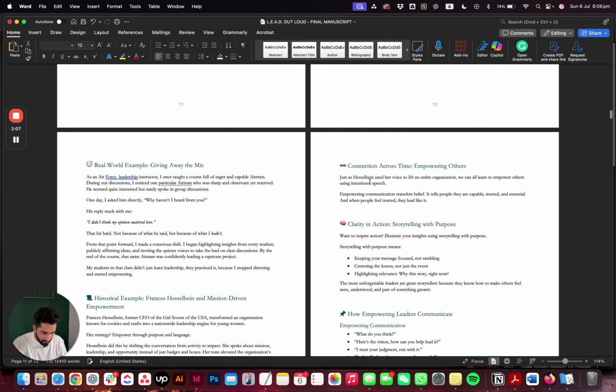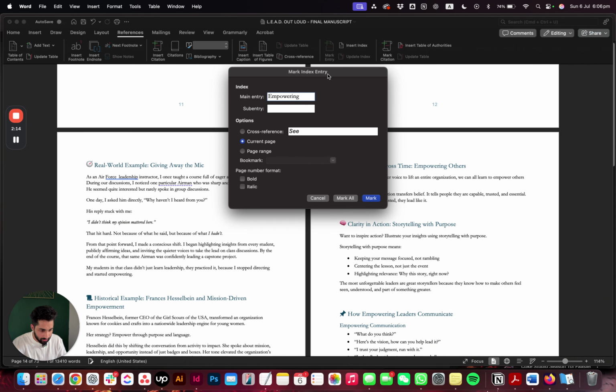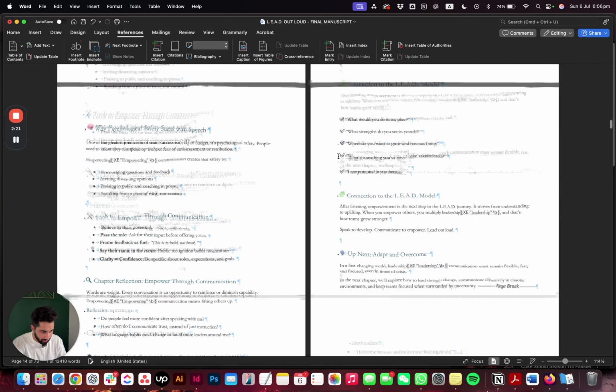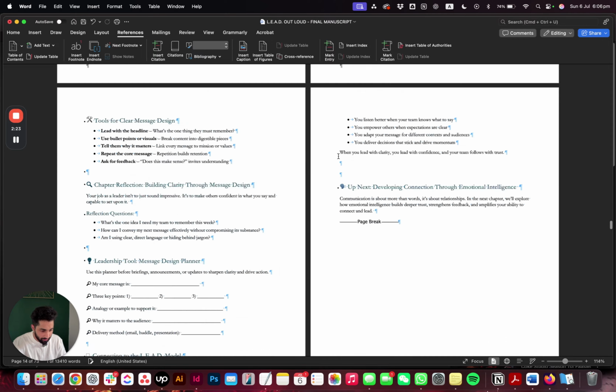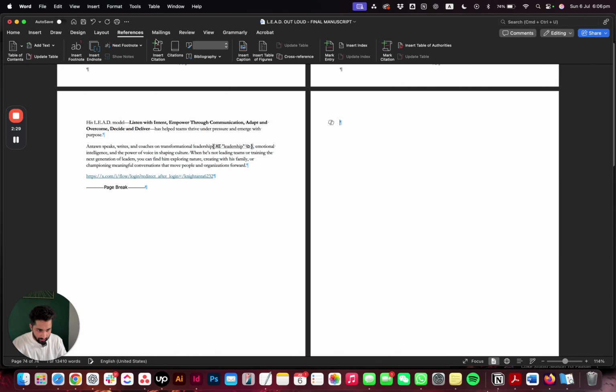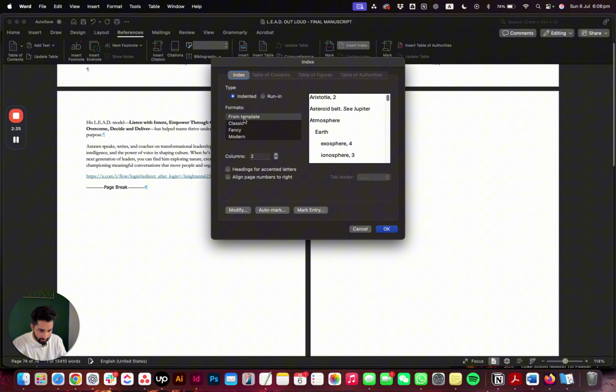So maybe I'll say empowering is the second entry for my index. I'll just go here, References, Mark Entry, same thing. I'll say bold for this one, mark all, fantastic. And then the index is usually placed at the very end of the book. So what I'll do is I'll just click here and generate the index. I'll go to References, and Insert Index.